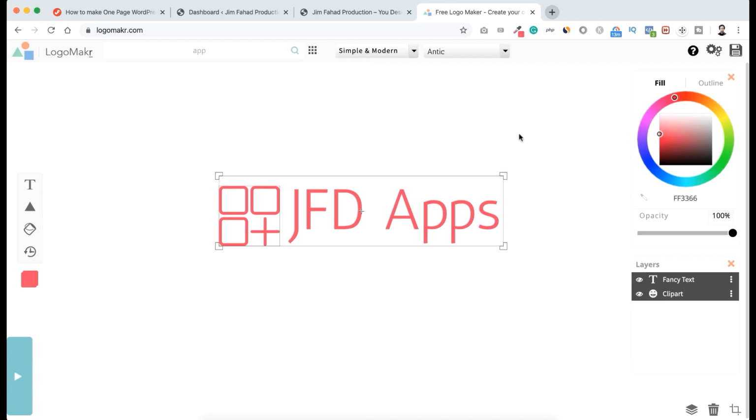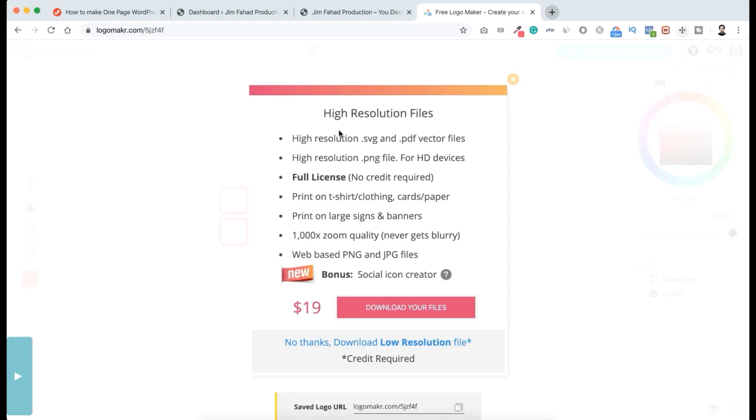So when you are happy with it, just go to the very top right corner and click on this save logo icon. It says if you want to download the high resolution files, you need to pay them $19.